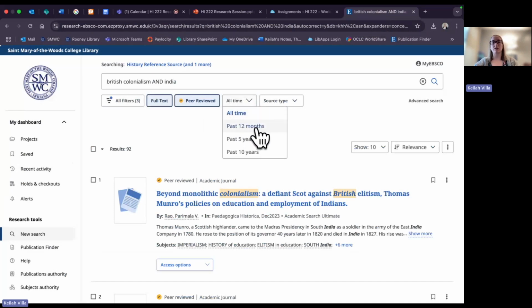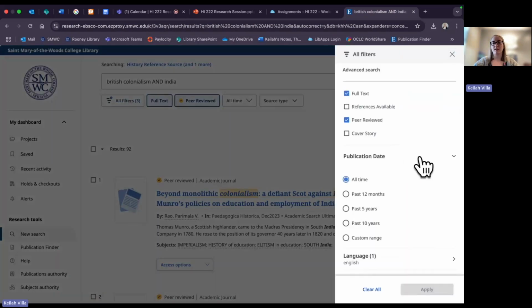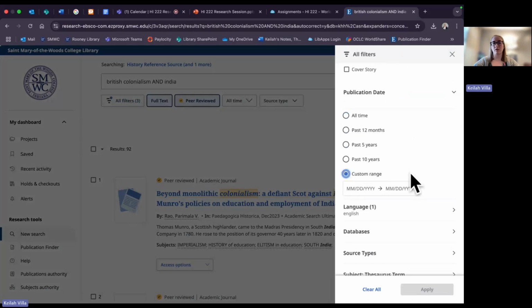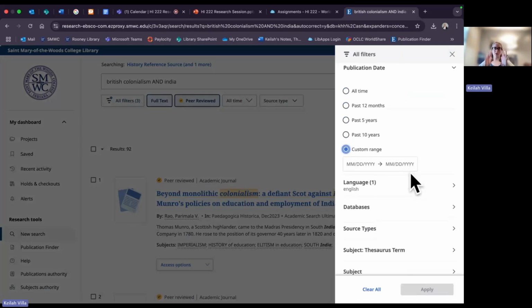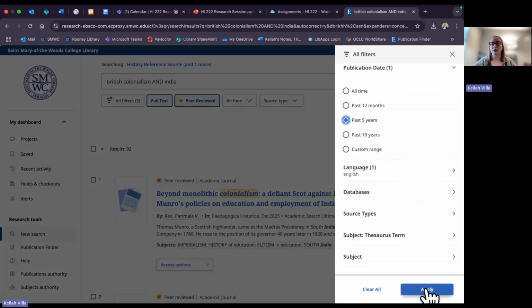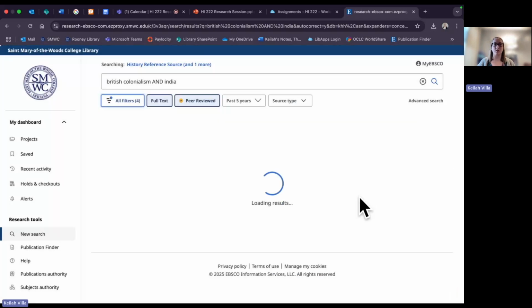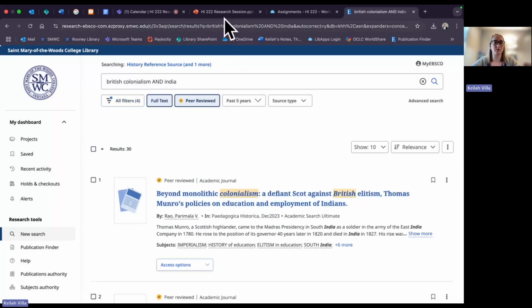So you can choose things like past 12 months, past 5 years, past 10 years, or if you come over here to all filters, let's say that you are looking for something historical. You are doing a paper on World War II and you need things written during that time. You could do a custom range of 1939 to 1945. But for the most part, I'm going to look for something that is recent. So I'm going to use the last 5 years to see the most relevant up-to-date research.